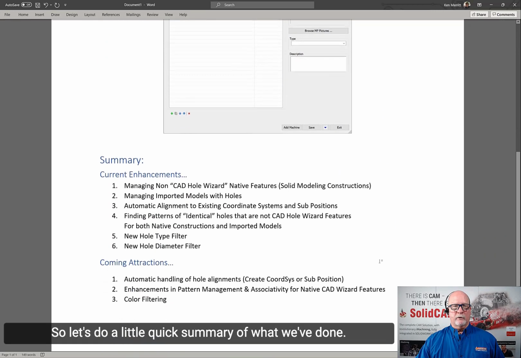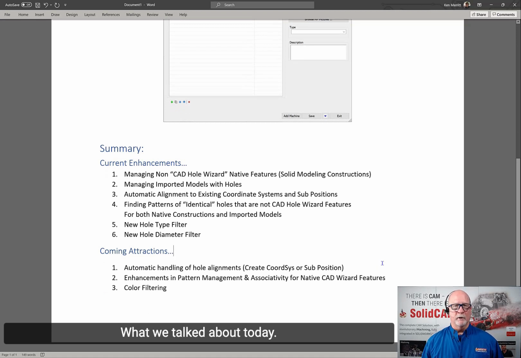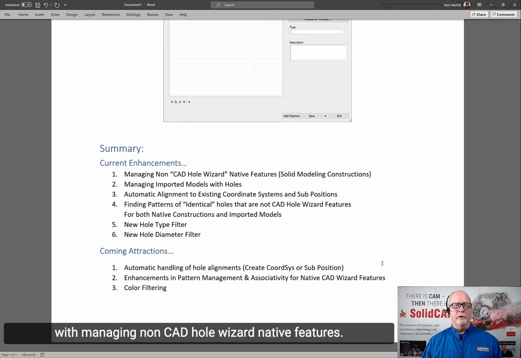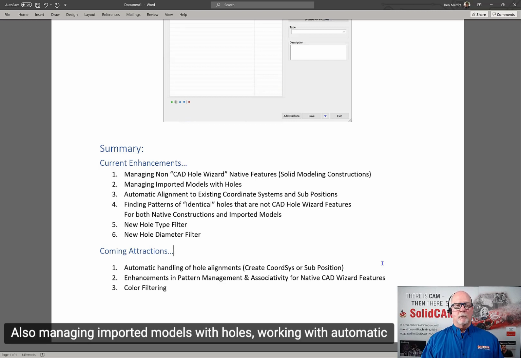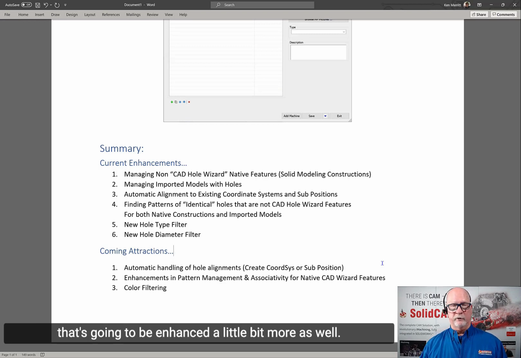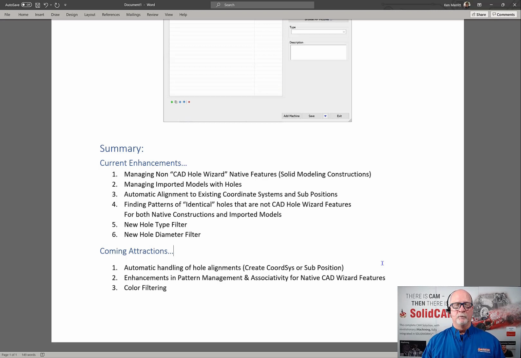So let's do a little quick summary of what we've done, what we've talked about today. The current enhancements that are now in SP3 are starting with managing non-CAD hole wizard native features. These are solid modeling constructions like extrusions and revolves and things of that nature. Also managing imported models with holes. Working with automatic alignment to existing coordinate systems and subpositions. That's going to be enhanced a little bit more as well, but currently that works very well.